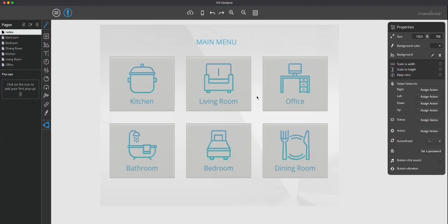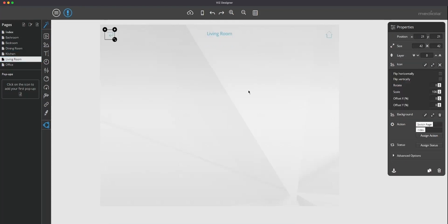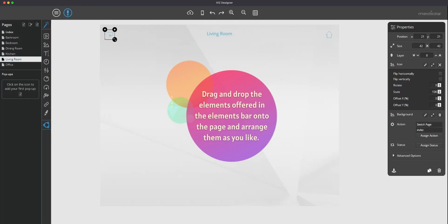Well, now you have a room-based page structure, but the room pages itself, bathroom, living room, are still empty. In the next step, you have to fill these empty spaces with content by positioning control elements on the page. For this purpose, you can simply drag and drop the elements offered in the elements bar onto the page and arrange them as you like.